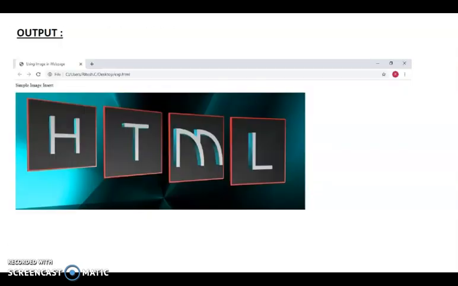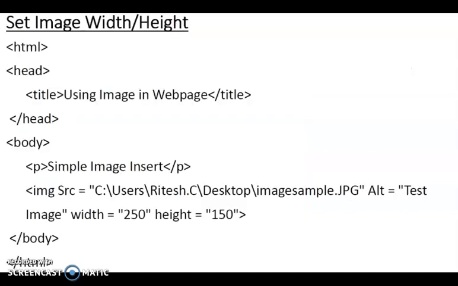So you can see the output of this image. The sample text "image insert" is your paragraph and your actual image is displayed. Okay, this is very simple. Now the second point is what? How to set the image width and height. So you can see in the body part, first I mention the paragraph, that is "simple image insert". Then I set the image source, that is the path of the image, and then provide the alternative text, and then I provide the width and height attributes.